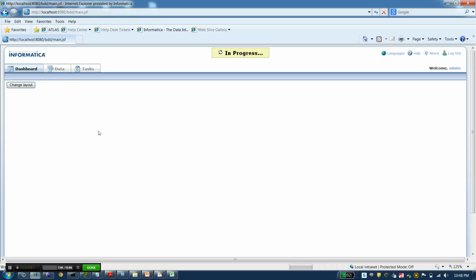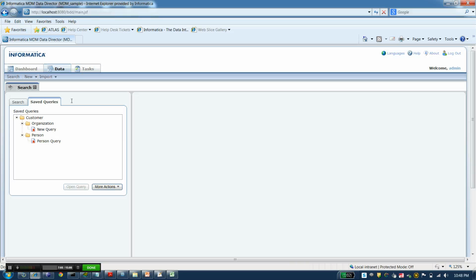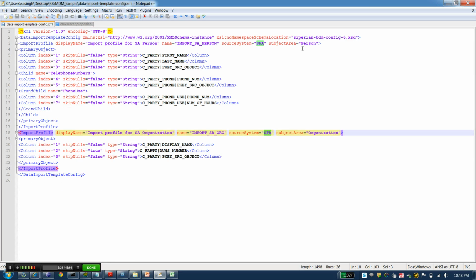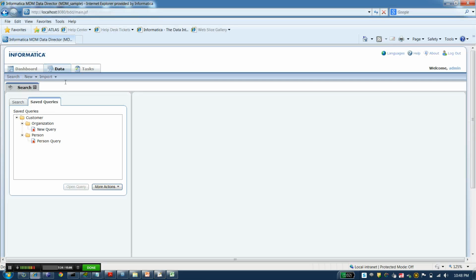Now go to the data tab. This particular option will only come once we have the data import template enabled in your MDM hub. Here you will see two options, person and organization. These two options come based on what profile you have on which subject area. I have a profile created on person and organization, so that's why I'm seeing two options to import the records. Let's select the person.